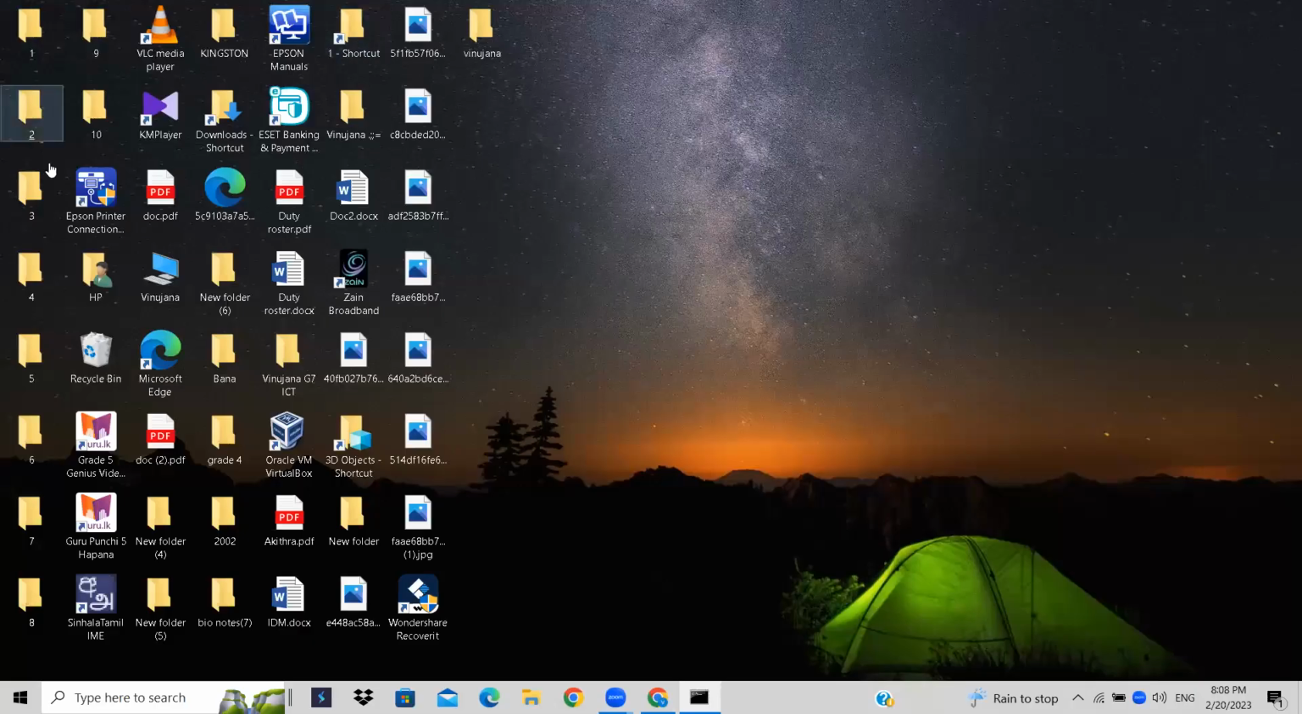Isn't that so? The command line interface is super fast. That is why there are 10 folders instantly. MD is very, very fast. So you can see there are 10 folders now.